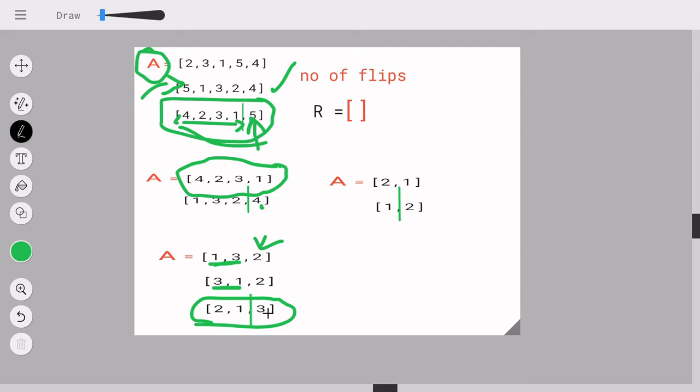In the sorted version, I know 3 has to be in the third position, basically the second index. I have my sorted version in place. So I don't have to worry about 3. I'll just pop the 3. Now the only elements I have in A are 2 and 1.